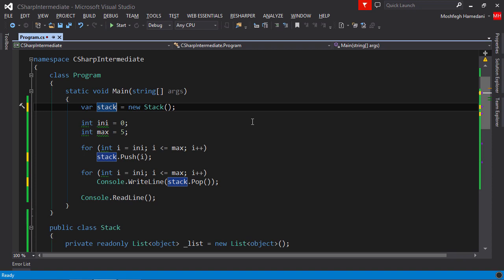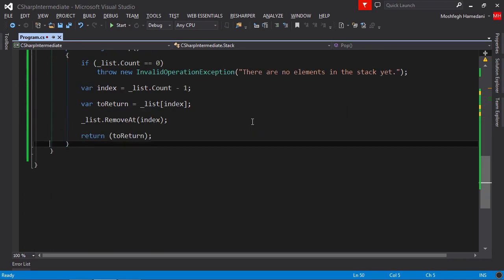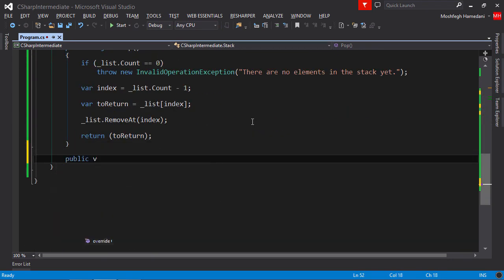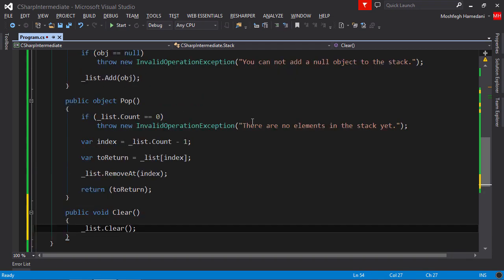There is one last thing that we need to add to the stack class that was part of the exercise requirements, and that's the Clear method, which removes all objects in the stack. So I'm going to go here, public void Clear. All we do is to call the Clear method of our list that internally represents the objects in the stack.